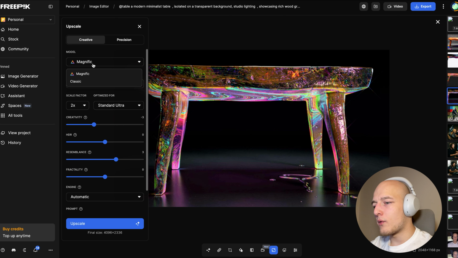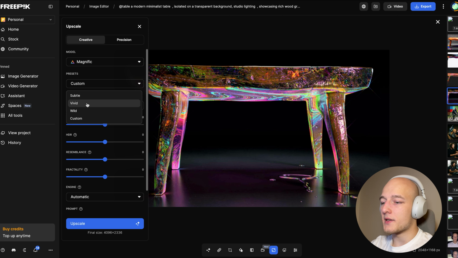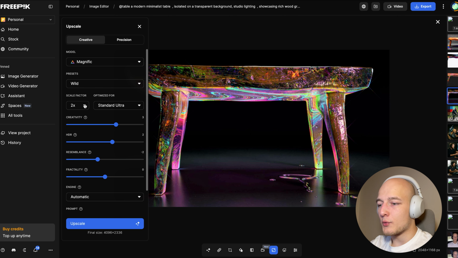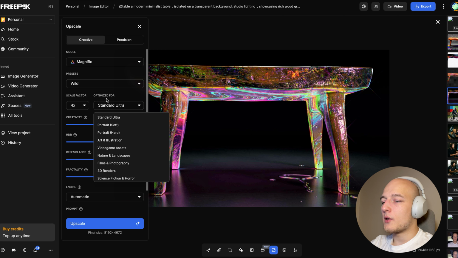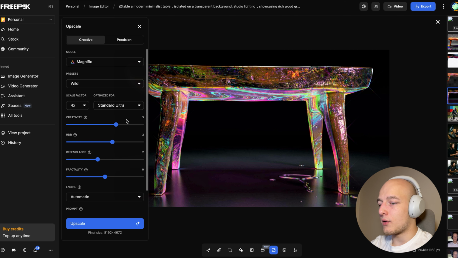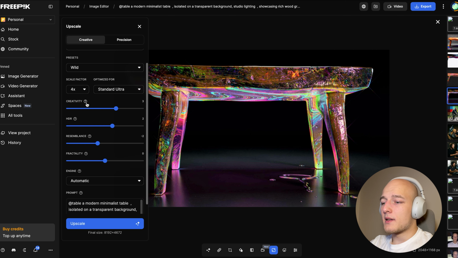Now for model, we only have one model inside creative. And down here, we can choose the preset, which is essentially going to change the settings down here based on what you're trying to get. I'm just going to choose world, scale factor, meaning kind of how powerful you want your upscale to be, and then what you want to optimize for. So I'm just going to choose standard, ultra. Now, if you're unsure what any of these mean, you can simply click on this question mark down here and it's going to explain every single setting for you.